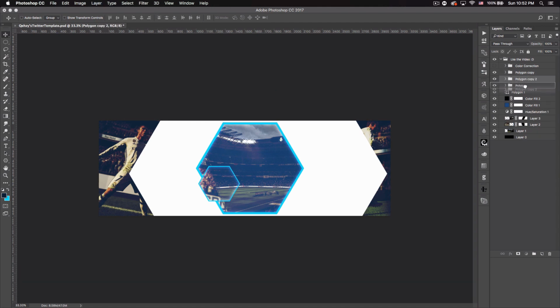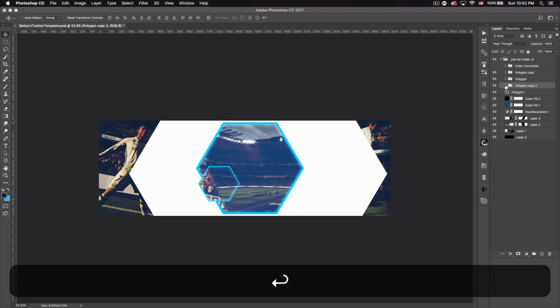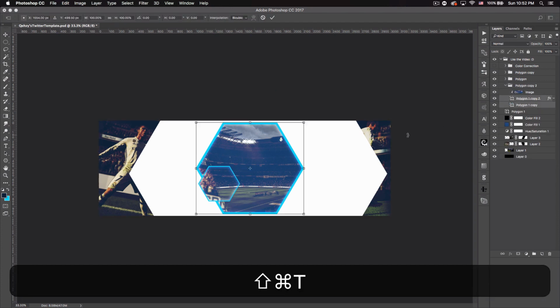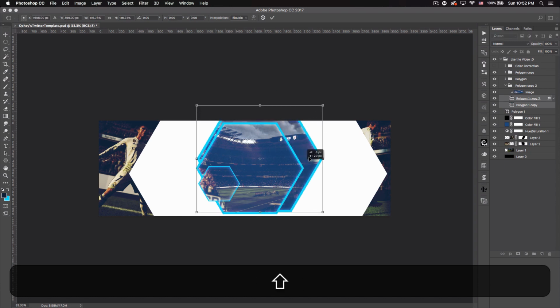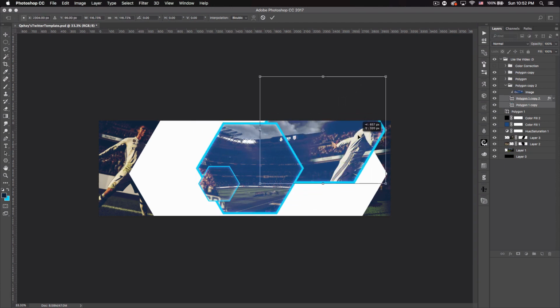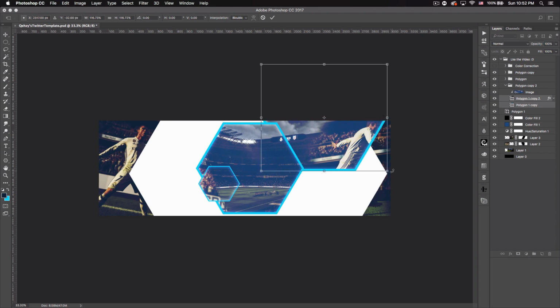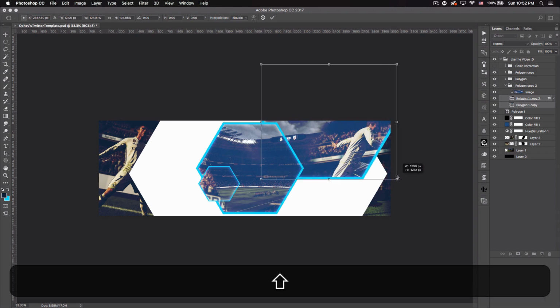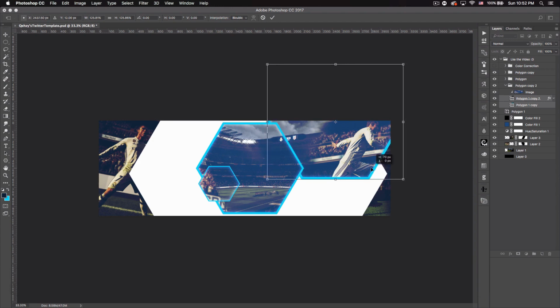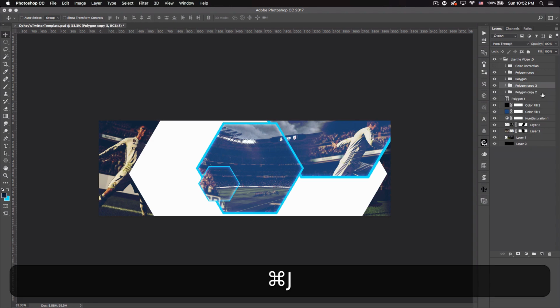Duplicate the original polygon, bring it below the polygon. Open it up, select the two polygons. Command T to transform. We're going to make this slightly bigger. Bring it over. Where do I want this? Let's see. Cut off there, but it needs to be slightly bigger. Something like that is okay. And I'm going to close that up as well. Duplicate that. And we can leave it on top.